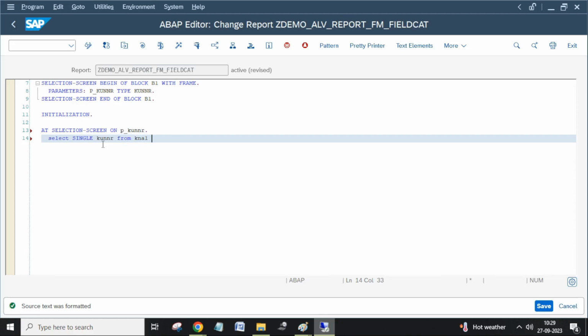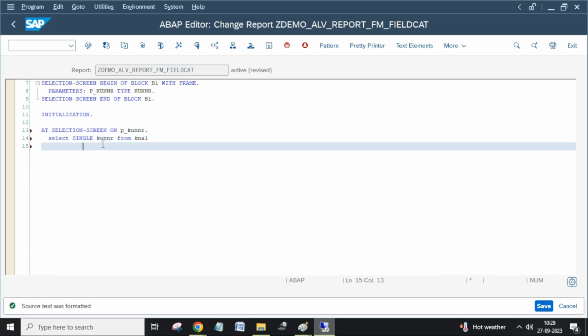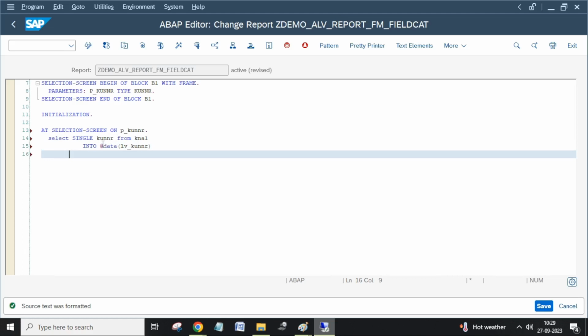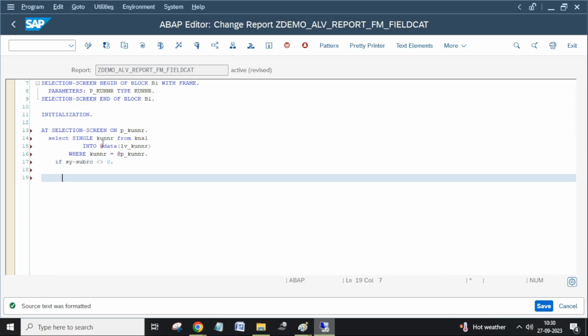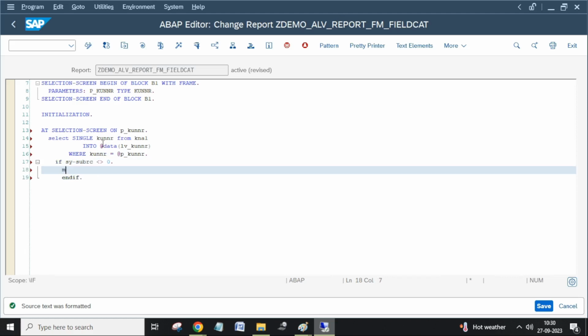From KNA1 into, where KUNNR equal to P underscore. You have to modularize this statement. If sy-subrc is not equal to 0, then what we need to do? Raise the error message.